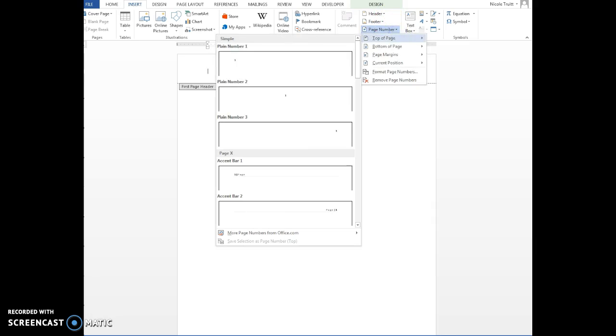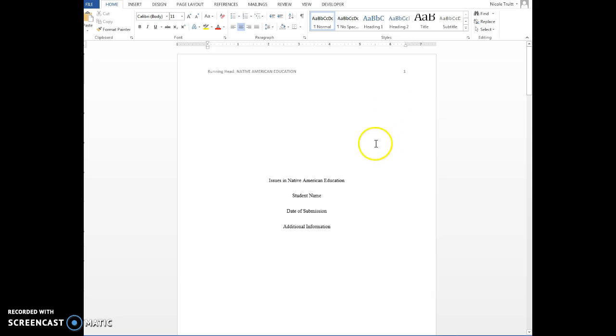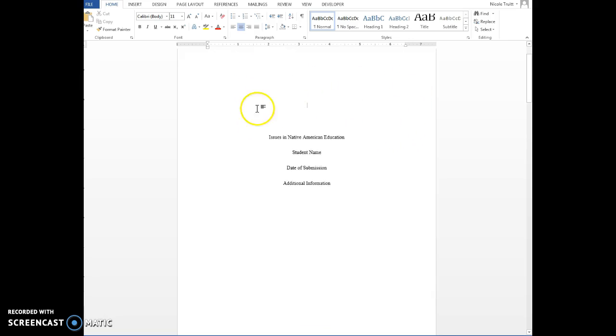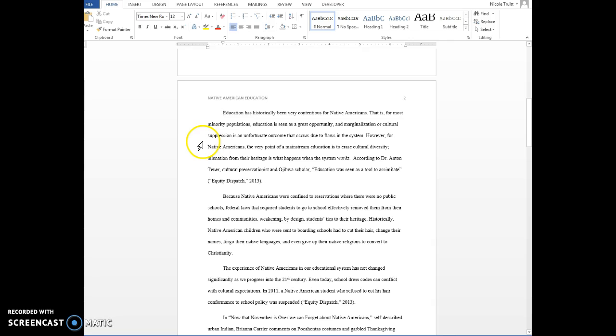Insert, page number, top of page, third option, left arrow, and this time we're going to type the words running head with a colon and then our title. Tab twice, and then we just double click on the main part of the page and we're done. We have our running head, we have our title page, we have all of our information formatted correctly. Just make sure that there's no extra spaces.